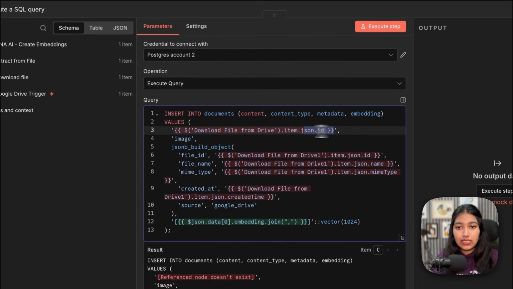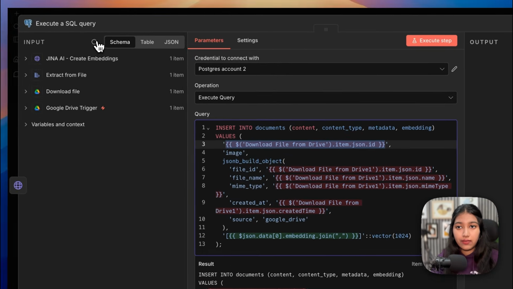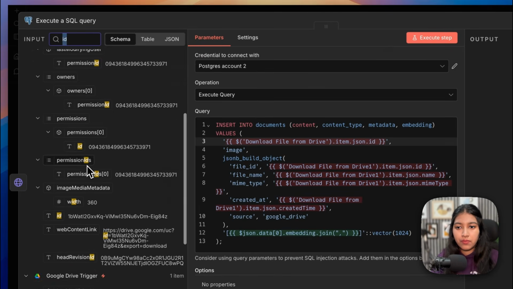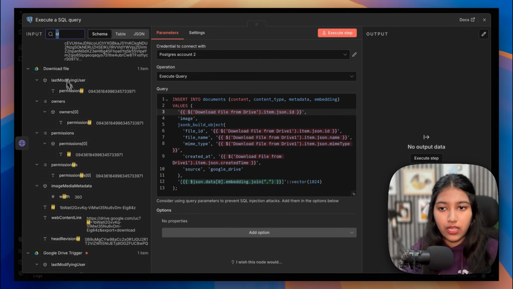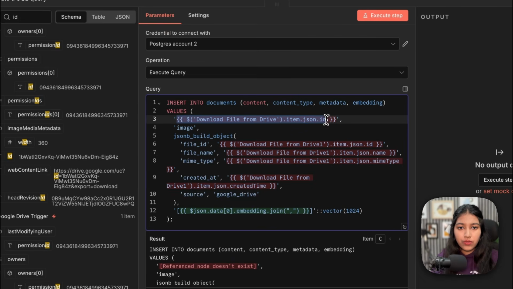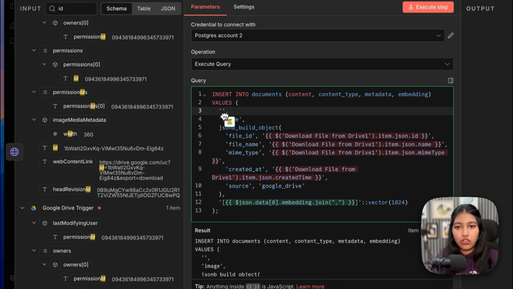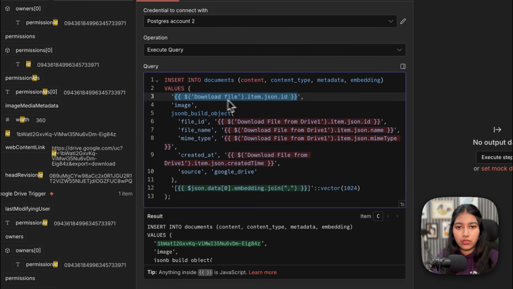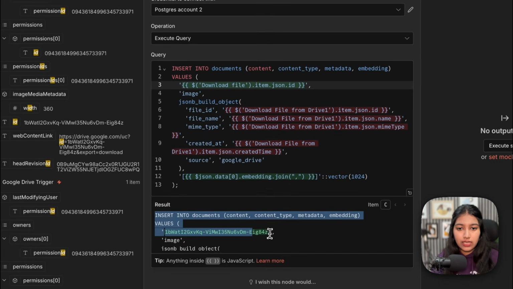So the first thing is the ID of the file. So I'm just going to search for ID here. And then within the download file node, I found the ID right here. So if you want, you can just get rid of this and then drag and drop the ID in between. And as you can see under the result, it is mapped successfully.